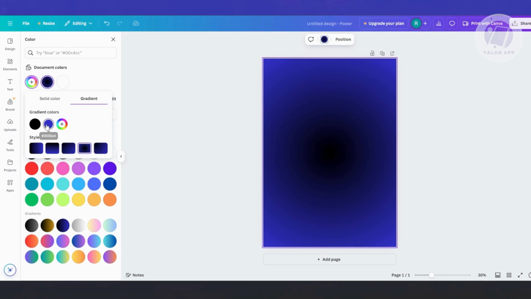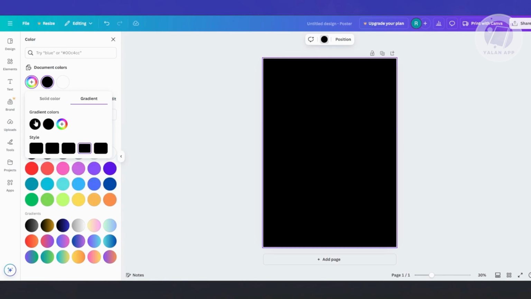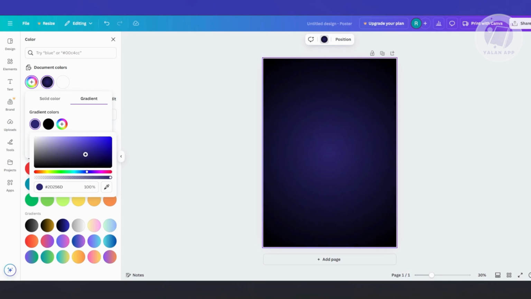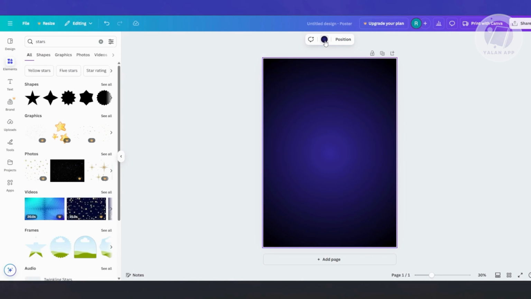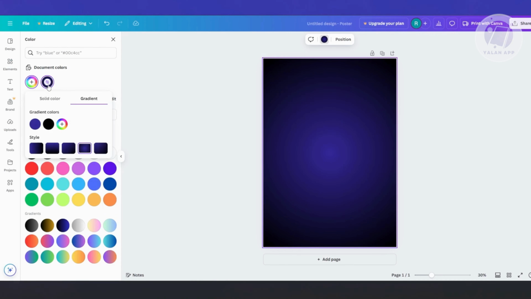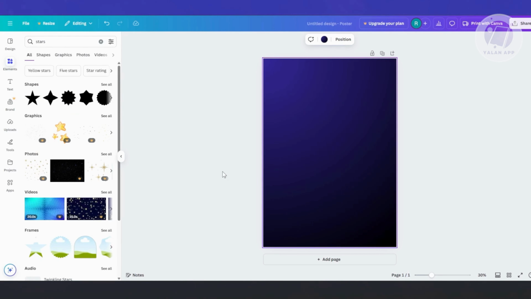For example, if you want to switch them up, make this black, make this blue. So if you want to switch their positions, let's click on the color and make it this way. Yeah, a lot better. Now from here, you can start adding your design.